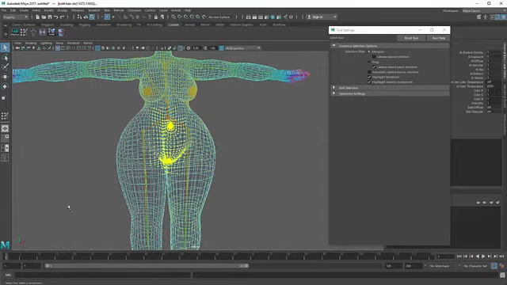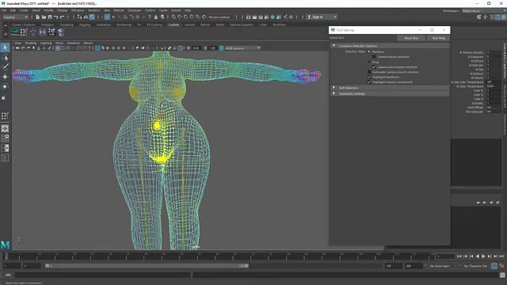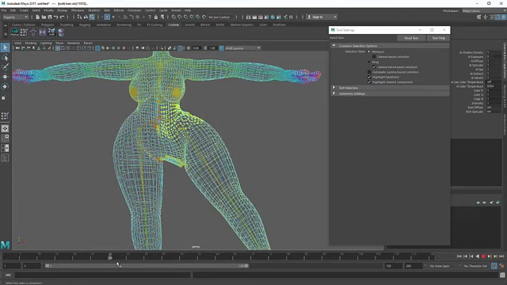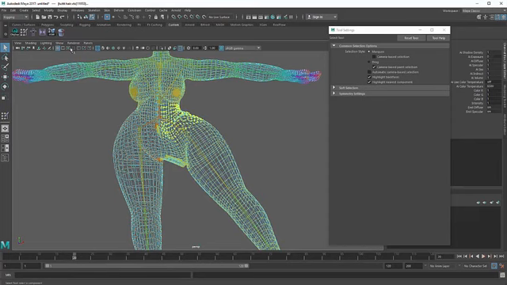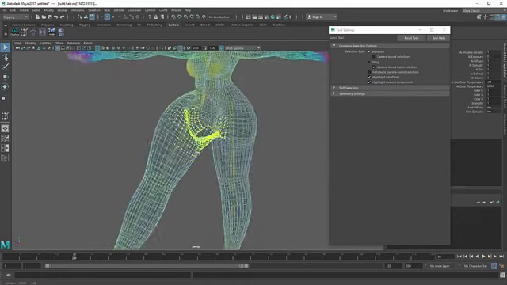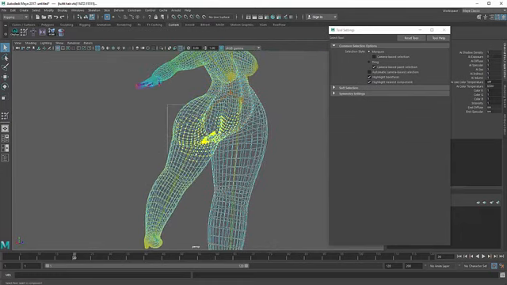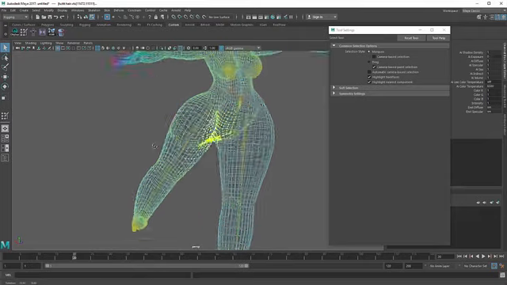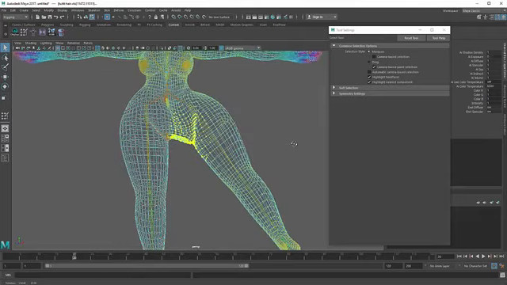So select these vertices in here and hammer them. Now I'm going to work on this area more. Select these vertices here, but deselect these vertices in here and hammer it.